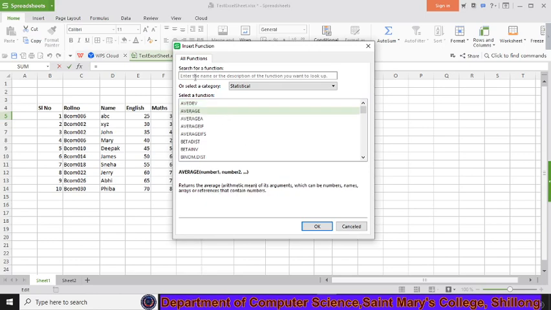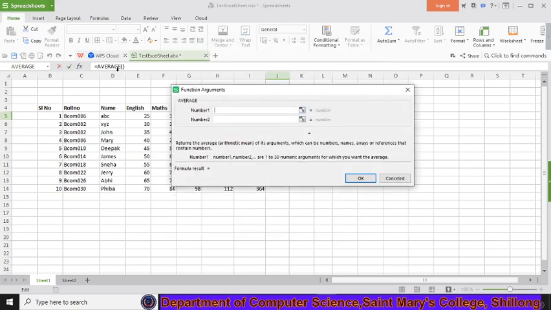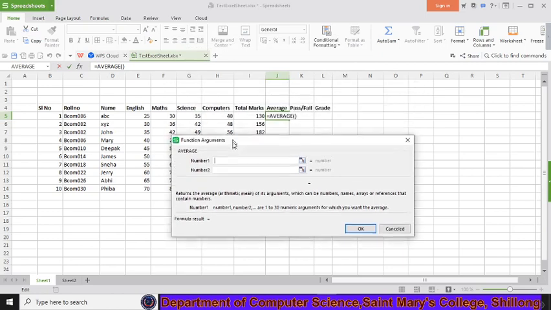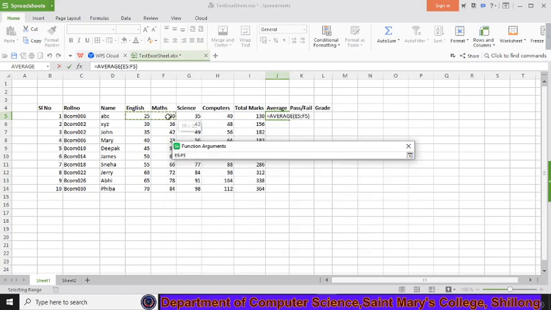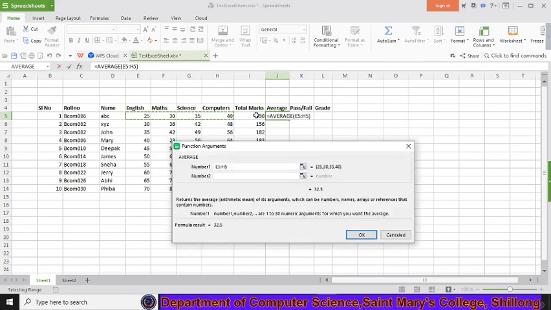Right. You can also type it over here. If you don't remember, just type it here and it will try to find it. But now I know that it is in statistical. So you can click on average and you can see the same thing happens over here. If I click on OK, can you see this average happens? And then again, you want to select from here till this point, not the total.